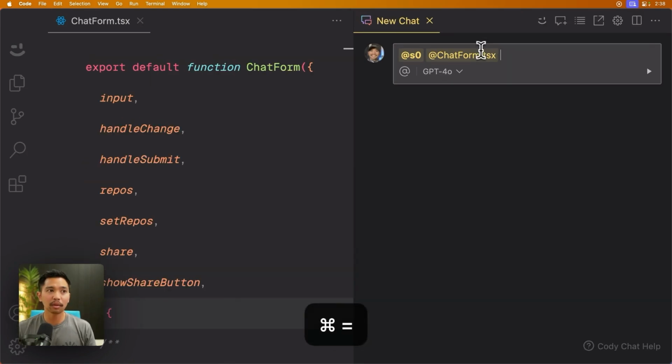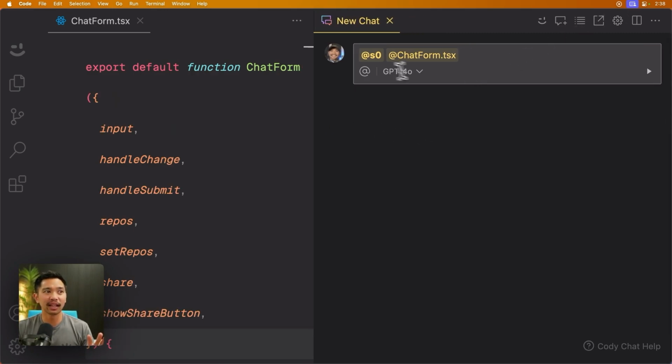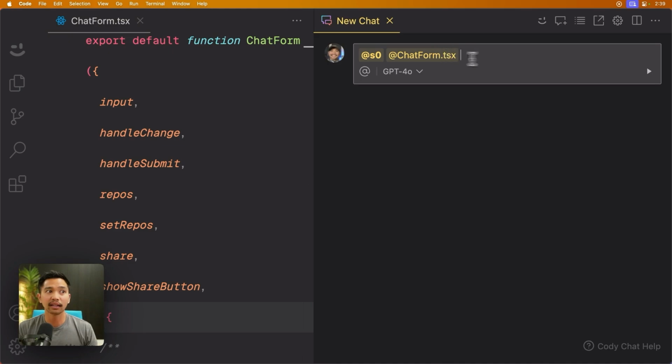And here, let me talk about the overall format of how our chat box works. We are going to have the @s0 and @chat form. So what do these mean? @s0 is the repo that I am currently in, my local workspace, and @chat form is the file that I'm currently in. See chatform.tsx, and it says, okay, basically Cody is saying, I want to look at both of these things when you ask your question.